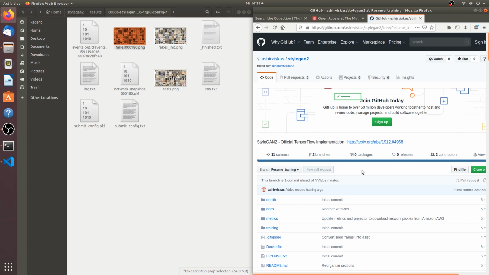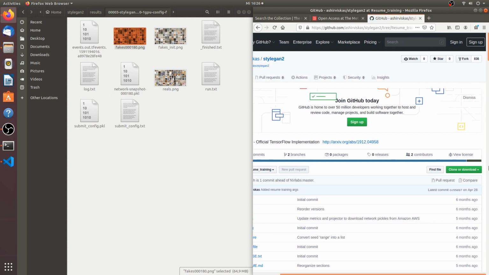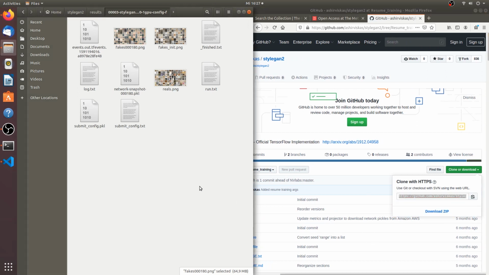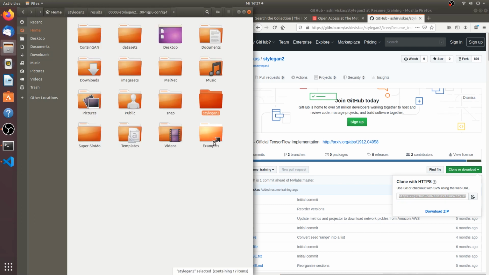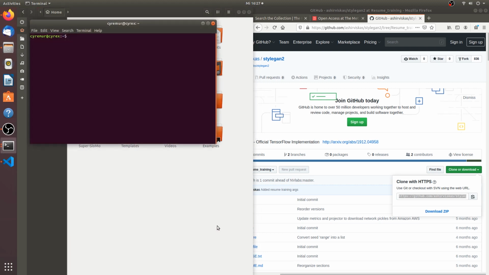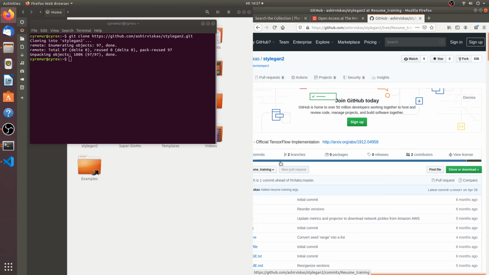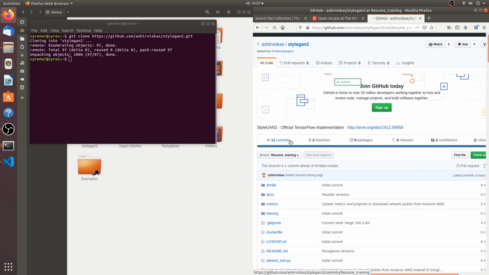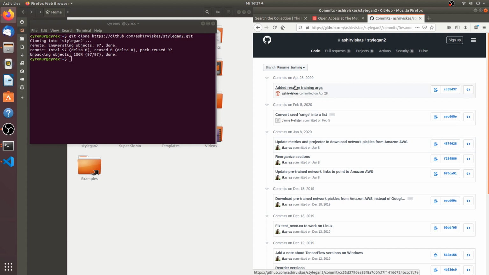All you really need to do is to clone their repository instead of the official NVIDIA StyleGAN2 repository. So let's do that. I'm going to go to my home folder. I'm going to rename this to the classic old StyleGAN. Then I will open a terminal and git clone this version, which really is the same as the NVIDIA version, plus this one commit here, or patch, so that you can use the resume arguments from the command line.